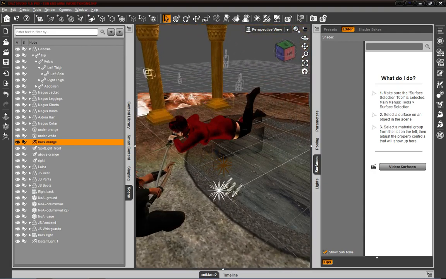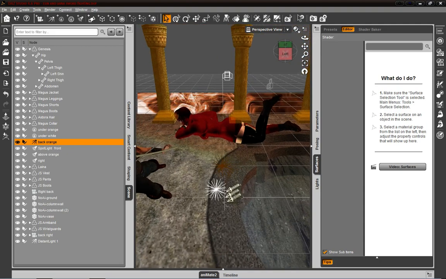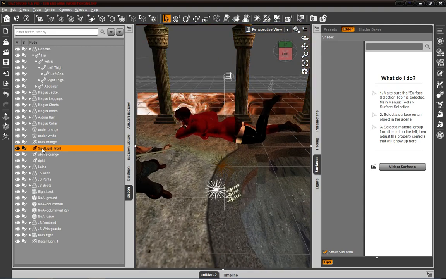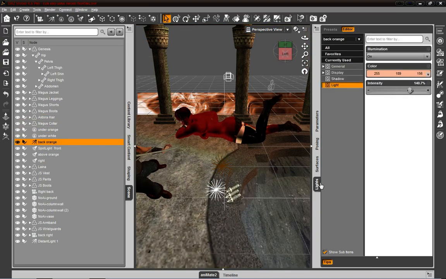But that is the light I'm using. As you can see, it's highlighted. Wait, no, that isn't the light. So if I want to change it, I just go to, well, I wouldn't go to lights because I don't need to go to lights.